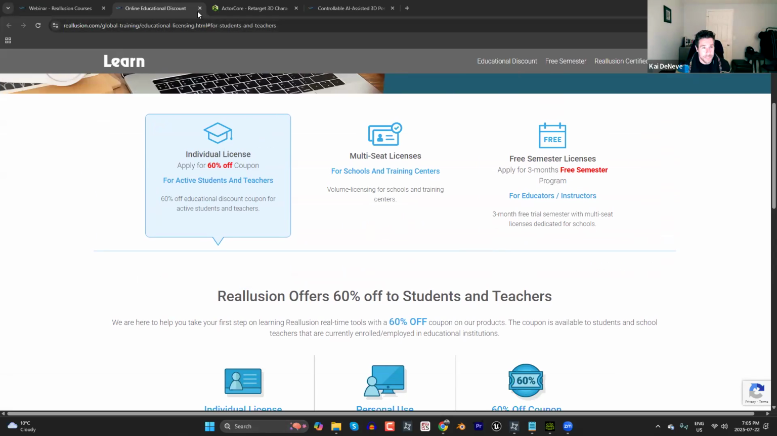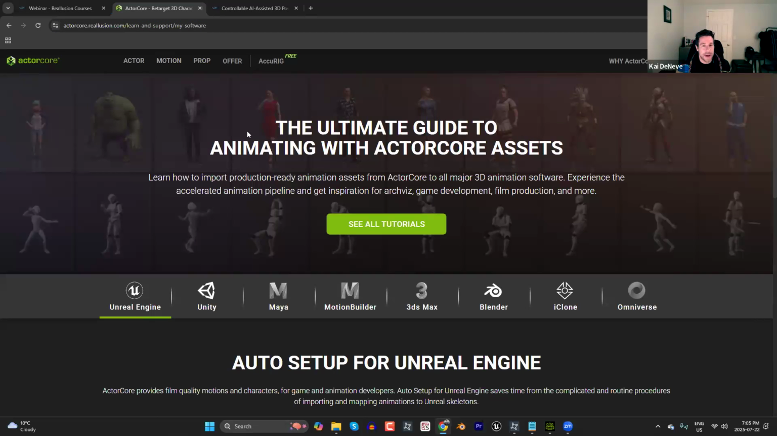A little bit later, we're going to talk about Actor Core. Not too much. I don't want to focus too much on the commercialization aspect, to be honest, unless you guys want to learn more about it.